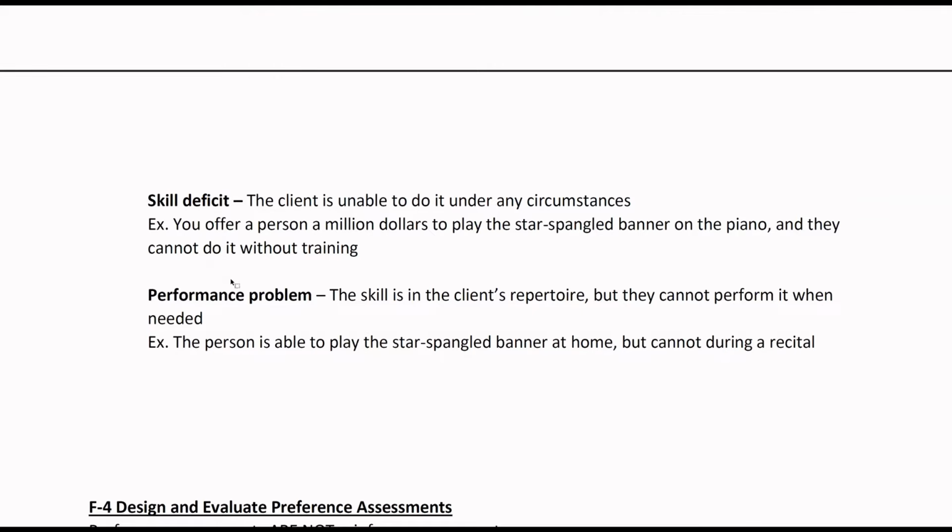Now, this idea of a skill deficit versus a performance problem. With the skill deficit, the client is unable to do it under any circumstances. So for example, I offer a person $1 million to play the Star-Spangled Banner on the piano. If they can't play the piano, they won't be able to do it. A performance problem, they have the skill, but they can't perform it when needed. So if someone is able to play the Star-Spangled Banner, but then they get to a recital and can't do it, that's a performance problem. You have to evaluate, is it the actual ability and the skill level, or is it an environmental issue for your client?